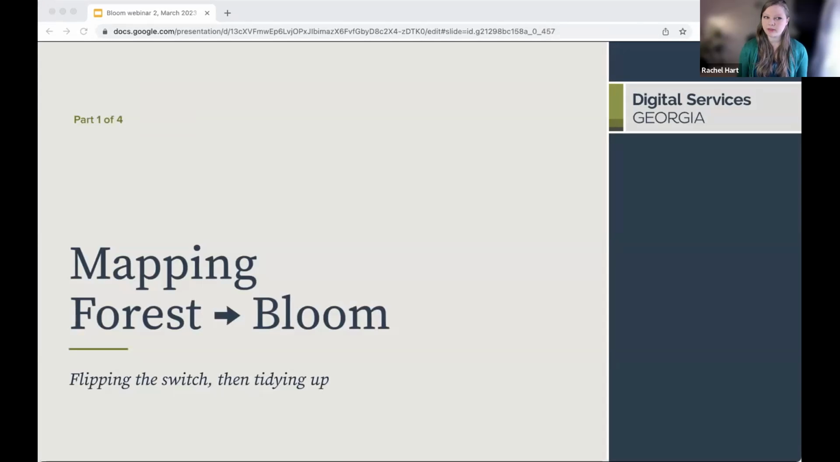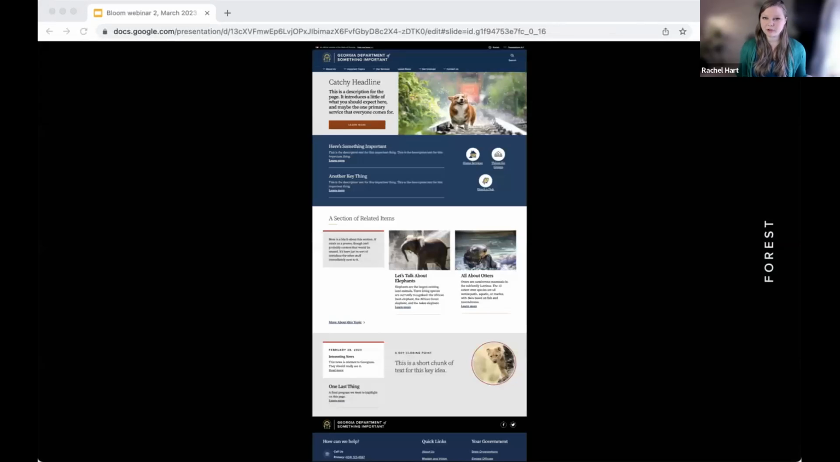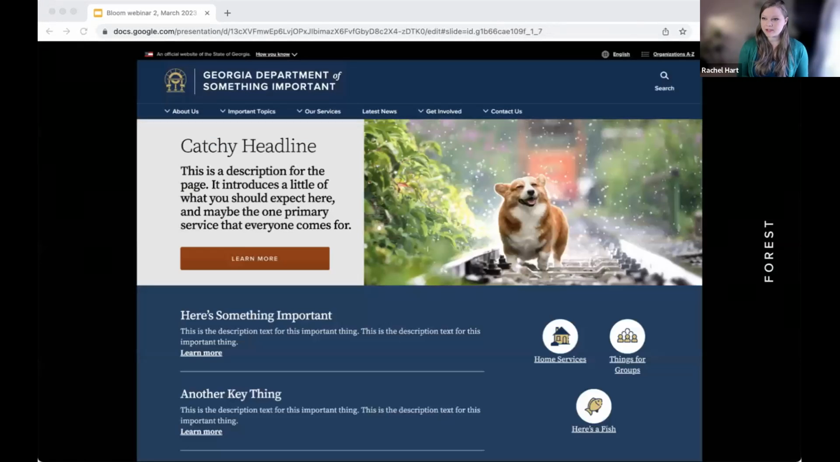So starting off with the mapping, I'll show you some sort of before and afters. So at a high level, just so you know what's coming, we're going to be looking at this page, scrolling down from the top. So starting at the top, this is what the page would look like. This is a landing page in the Forest theme in our current site. So we've got a hero, a couple of promos, some icon links.